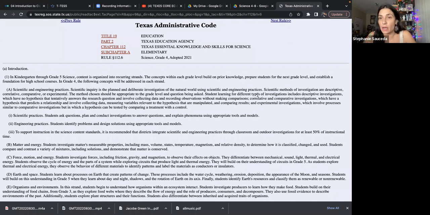Scientific methods of investigation are descriptive, correlative, comparative, or experimental. Methods chosen should be appropriate for the age group and grade level, and the question being asked. Student learning includes different types of investigations, including descriptive investigations, which have no hypothesis that tentatively answers the research question and involve collecting data and recording observations. So these are particular things the state is saying students are going to be learning and doing.